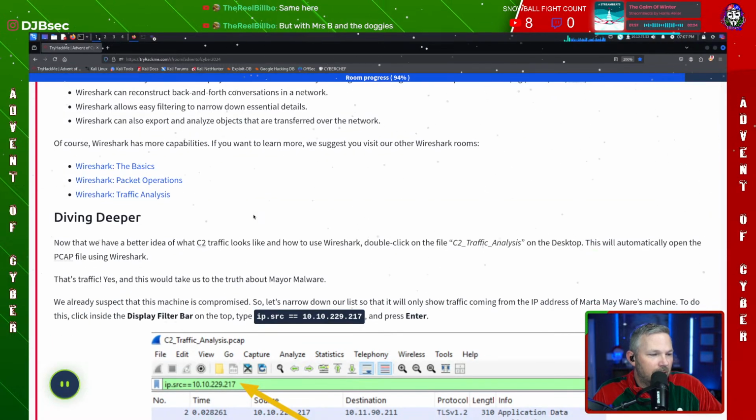They're saying on here that they've got 3 other rooms that we can use. So they've got the Wireshark basics, they've got packet operations, and then they've probably got something that goes a little bit deeper with the traffic analysis.